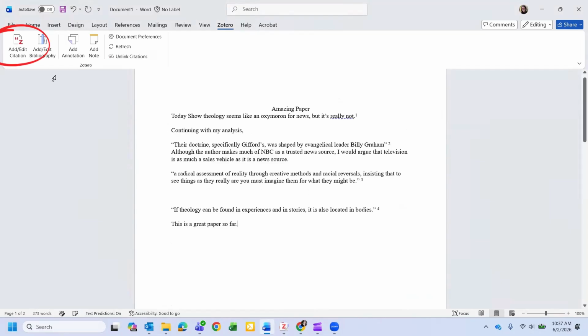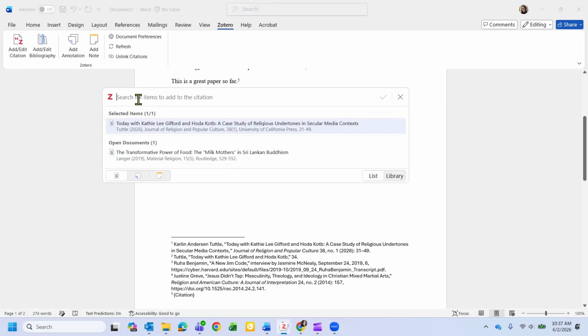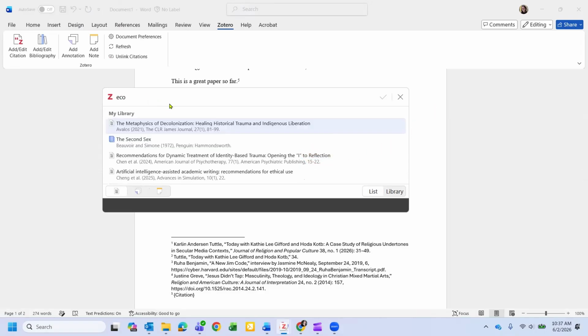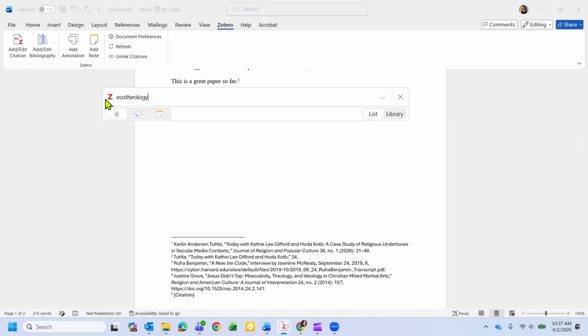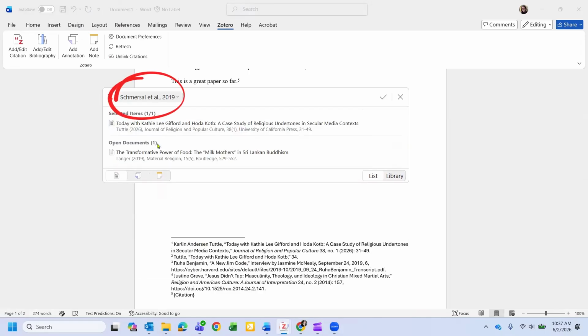But first, let's review the Add Citation feature. Zotero will automatically suggest PDFs you have open or items that you've clicked in your library. Before, you could type page numbers after the citation, but now you should click the citation. Then you can add page numbers in the dialog box.